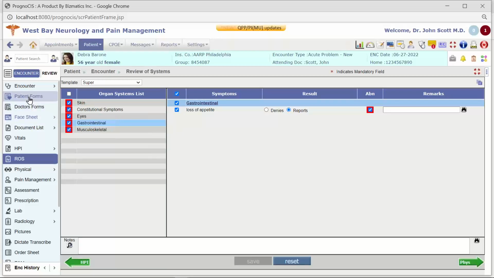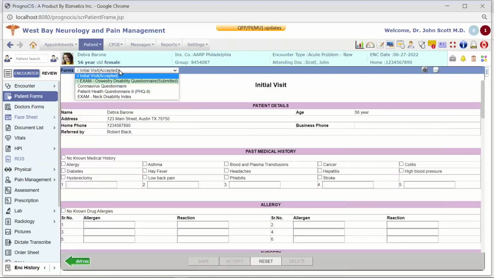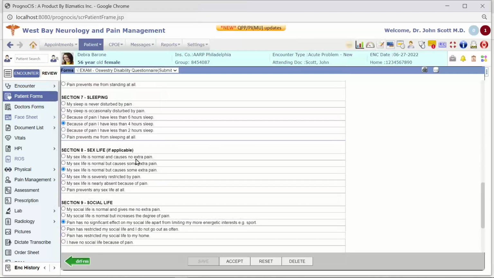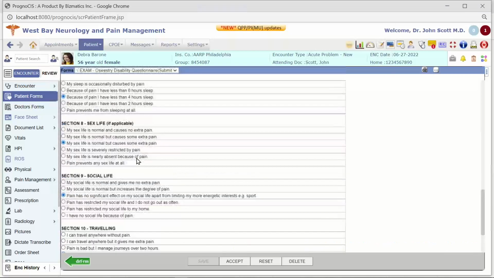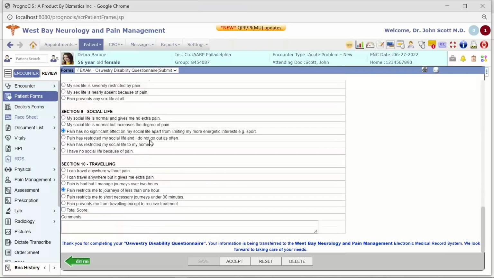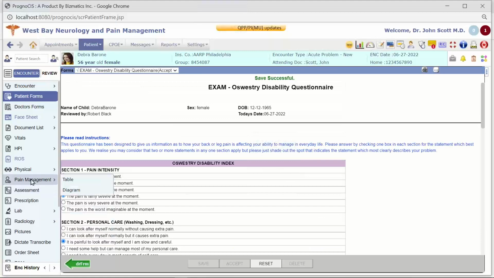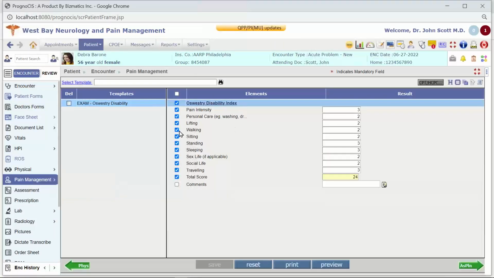But if you remember, we also filled out another form, which was the Oswestry Disability Index Questionnaire. So when I select that, I see they filled out all these things, which looks good. If while talking to them I realize that they entered something wrong, I can even modify it. But now when I say, calculate this total score, and say accept, when I go to my pain management section, I will be able to see all those parameters documented with the score over there.